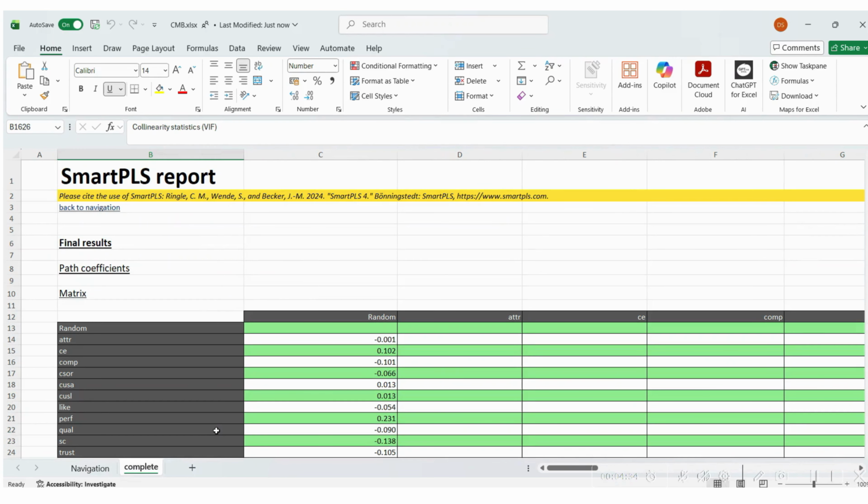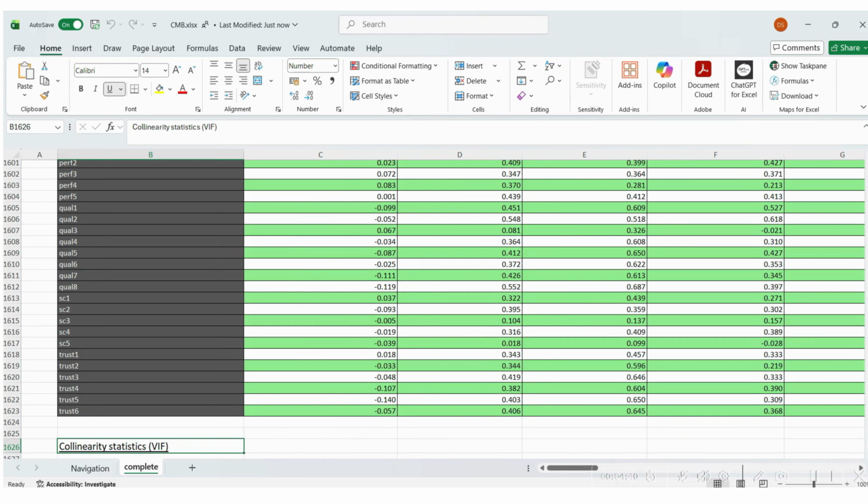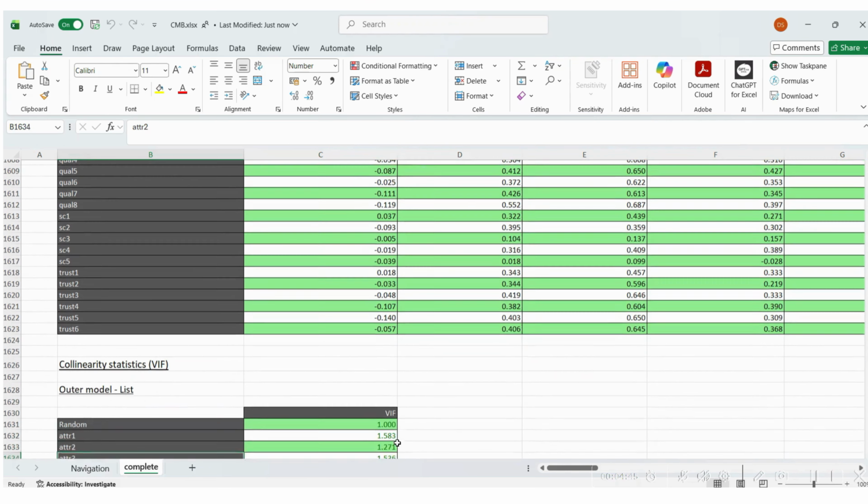So this is the complete procedure for detecting common method bias using the full collinearity VIF approach.